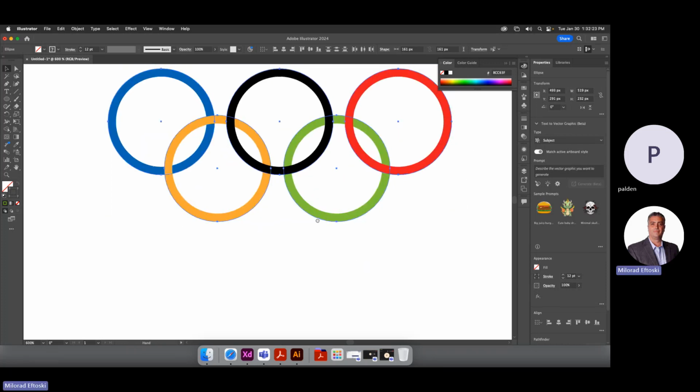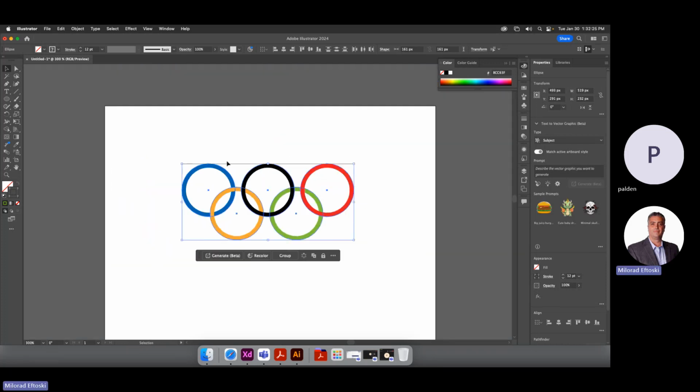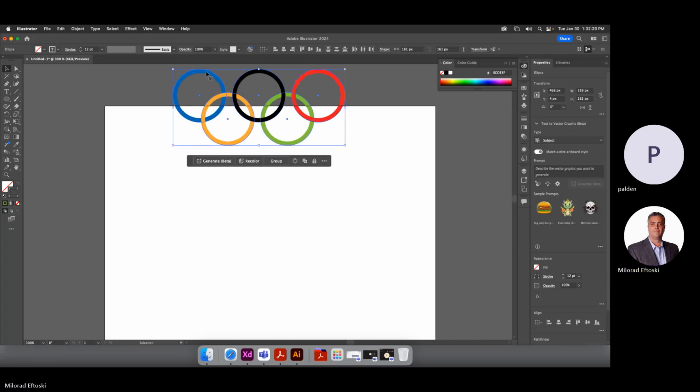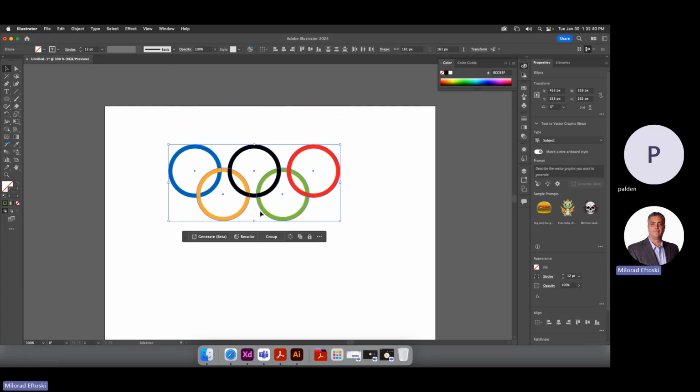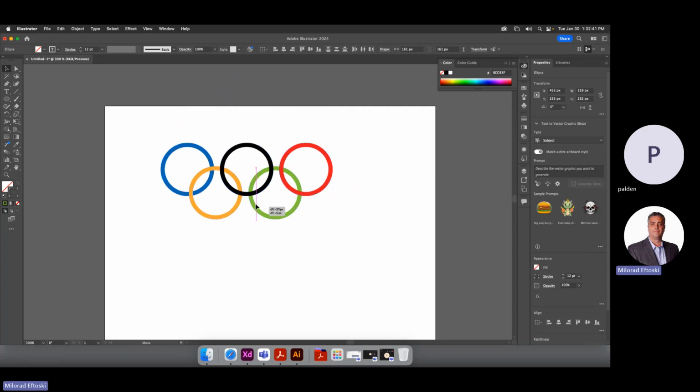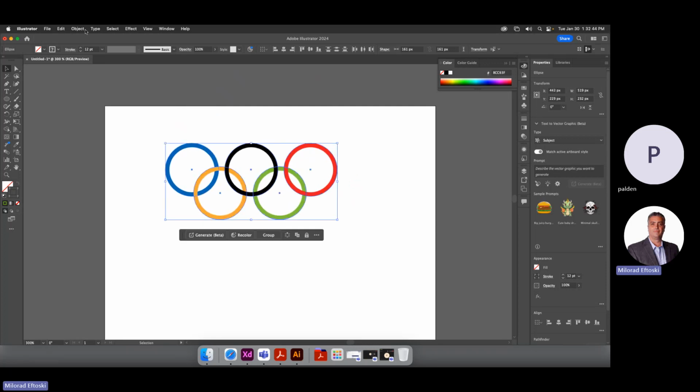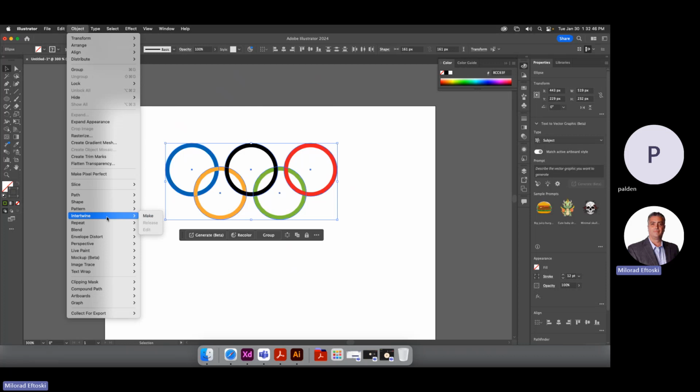Okay, so how did I do this? First of all, let's ask yourself a question here. Do you have the rings, like are they hollow, right? Can you drag them out so you can see? Are they all, you know, kind of relatively the same position, right? Now, so then what I did after that was I went to Object, Intertwine, Make.